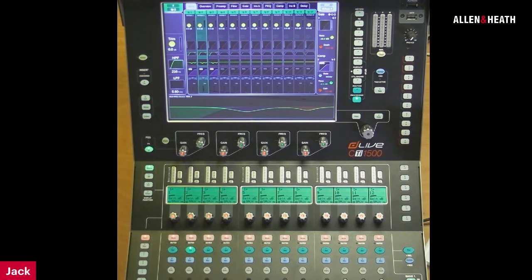So I've got a few questions coming in. So one of the questions is, does the update allow me to change the color of the soft key? Unfortunately, not at the moment. That's something we're definitely looking at.